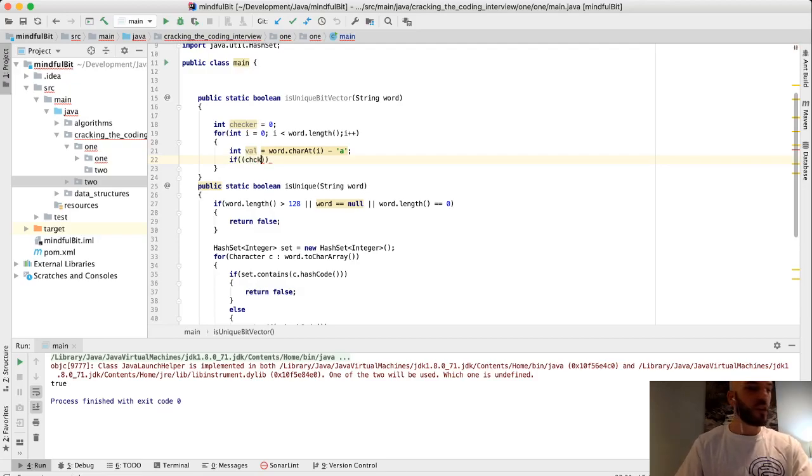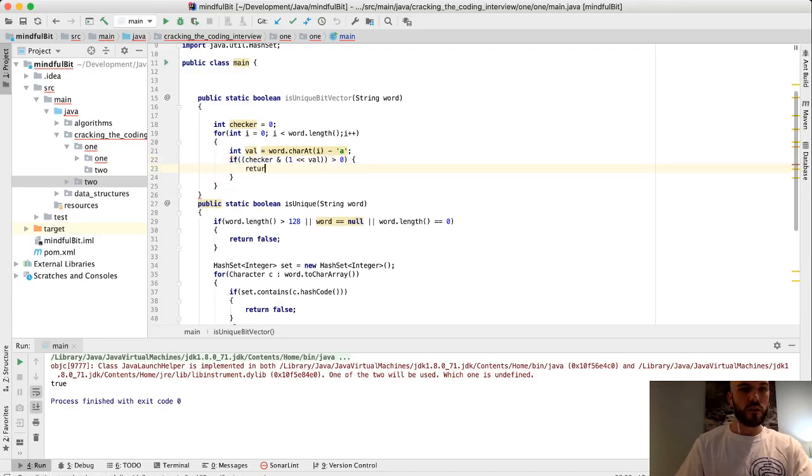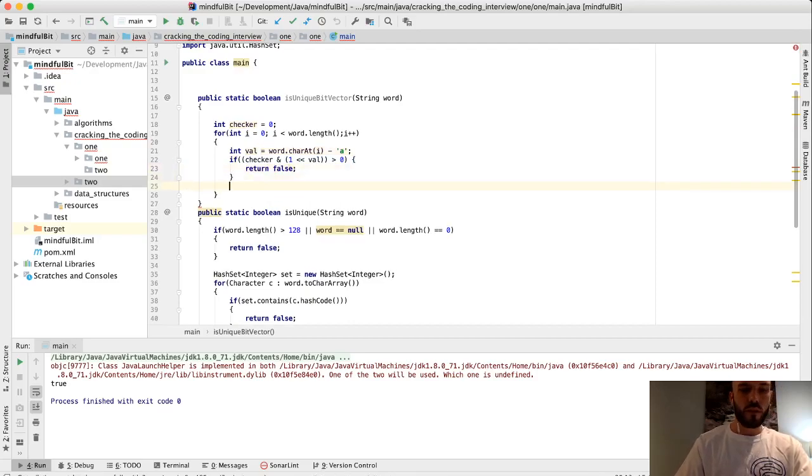So then she says if checker bitwise AND (1 << val) is greater than 0, return false. Then checker |= (1 << val). Okay. And then she does a return true.